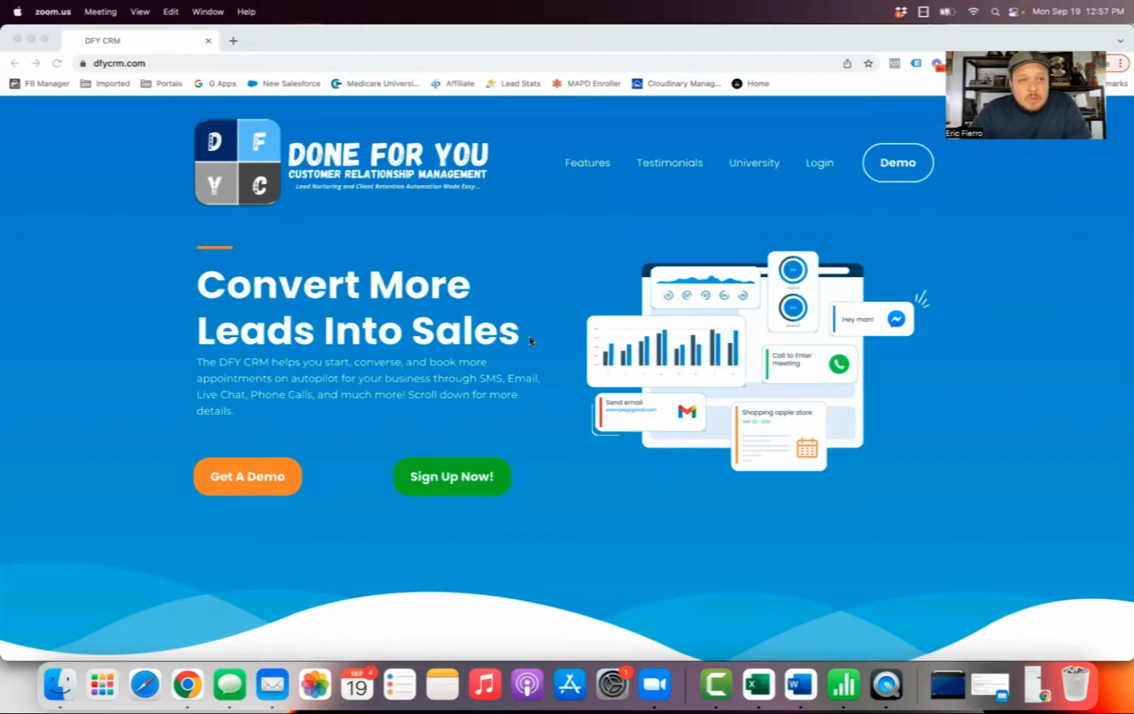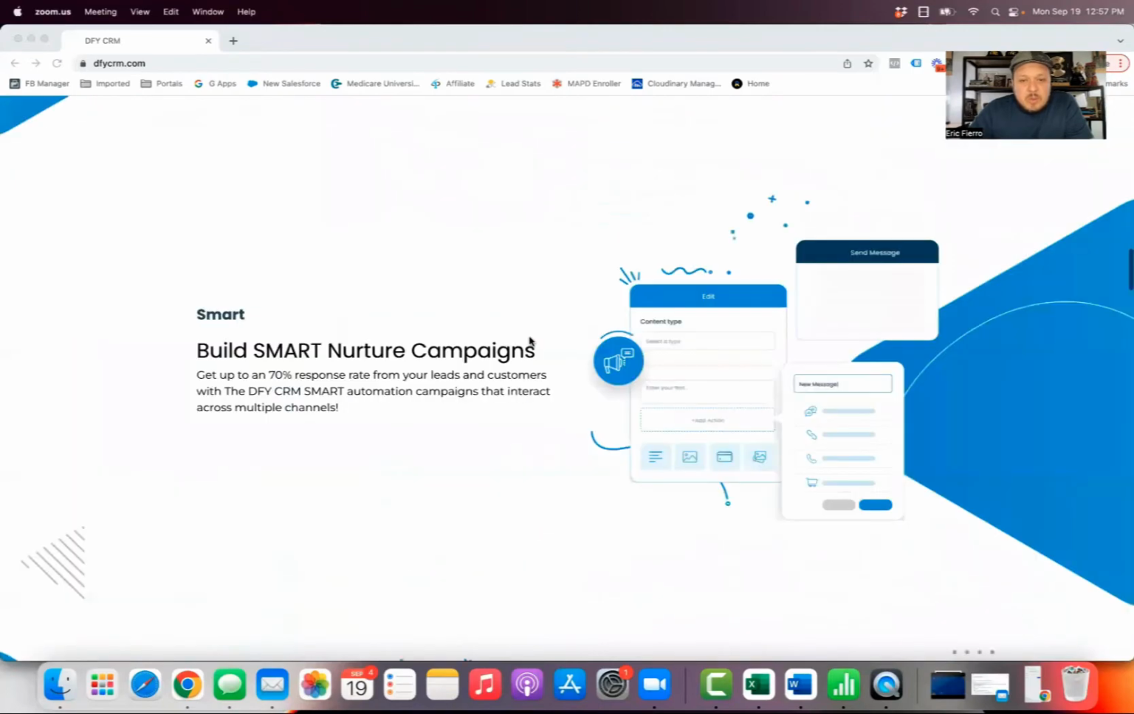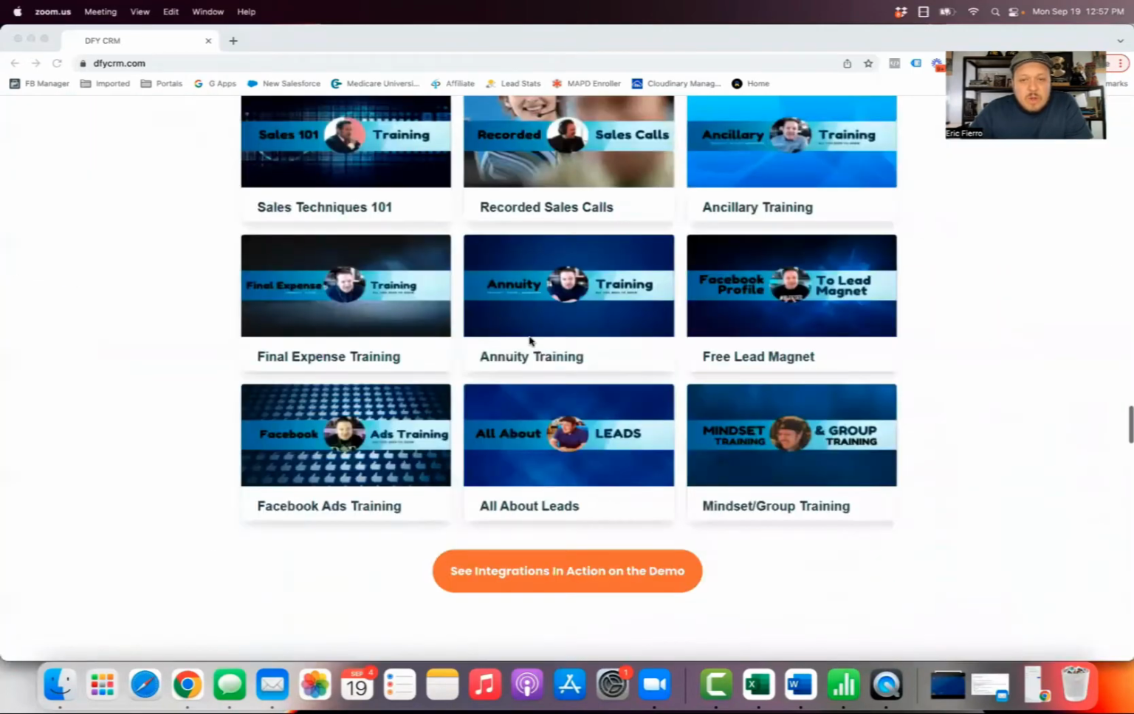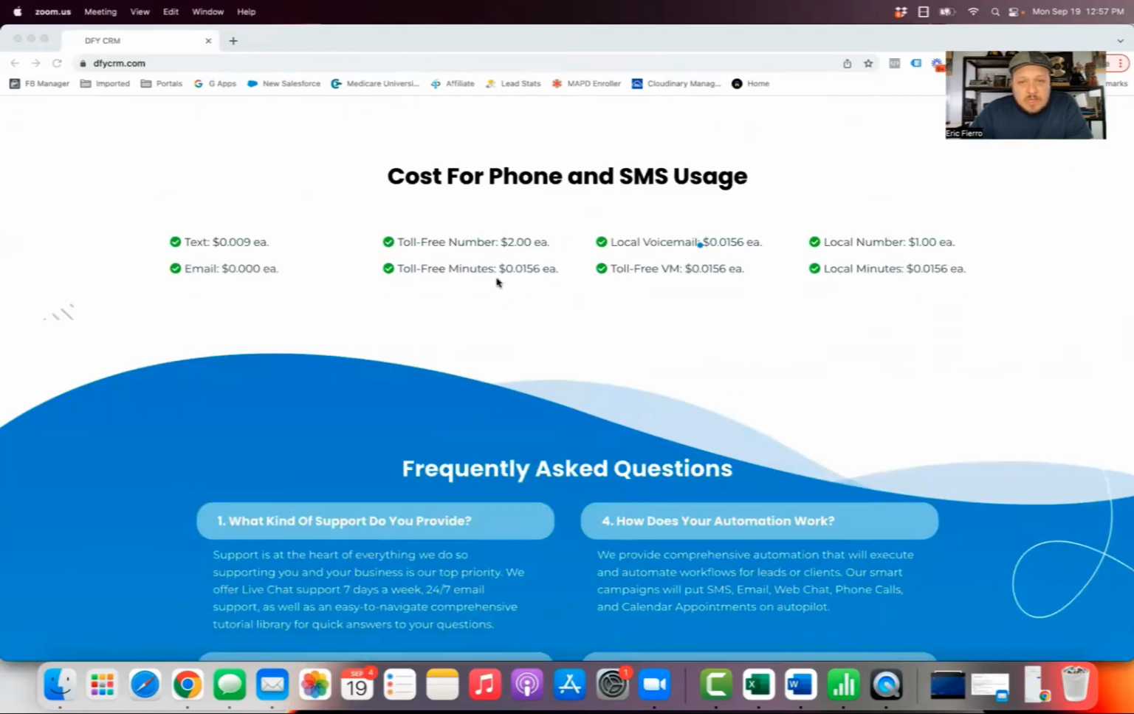And I wanted to also show you real quick. I'm going to share my screen. So here on the DFY CRM webpage, you're going to see that you can find some more information. But down towards the bottom, we actually go over what the costs are for Twilio. So here, cost for phone and SMS usage, you can see that you're going to be paying basically less than a penny per text. You're going to be paying about a penny and a half per minute for outbound calls for your ringless voicemail.